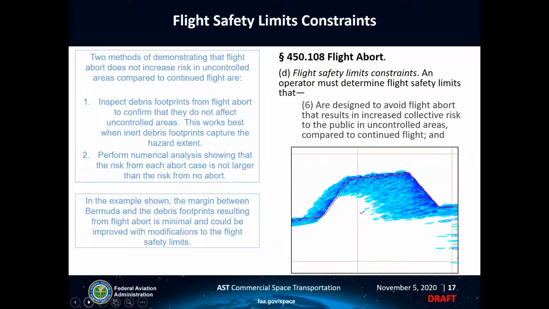So in this example, the margin between Bermuda and the debris footprints from flight abort is minimal and could be improved with modifications to the flight safety limits, because increasing the distance from the island to the flight safety limit will not expose additional uncontrolled areas in this example. So you really don't need to abort flight if it would endanger Bermuda, and allowing flight to continue a little further would ensure that Bermuda is safe.